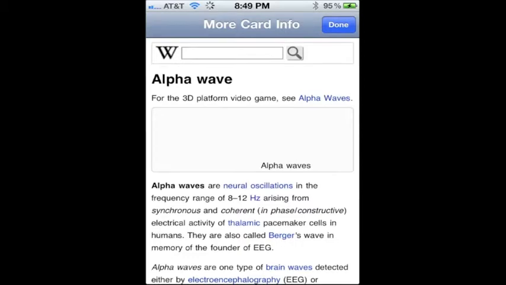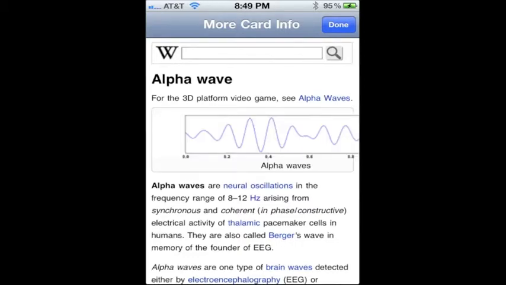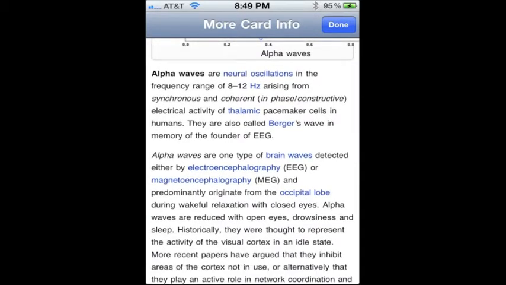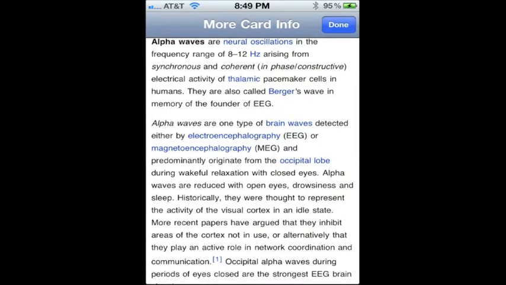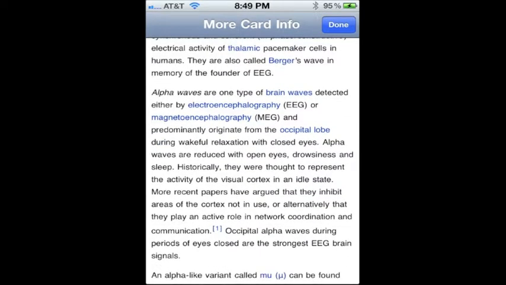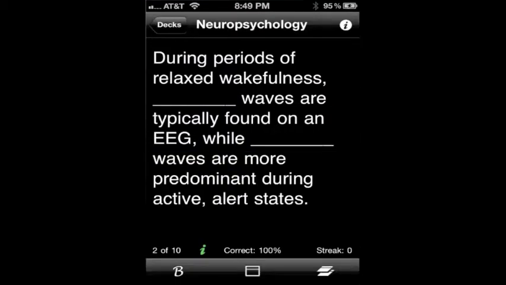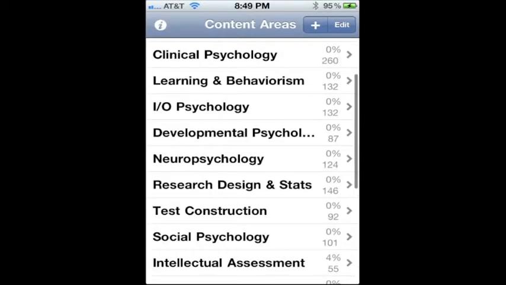When you do that, what happens is it takes you to a website, and in this case, it's Wikipedia, where you're able to read much more information than you're going to get from any $1,500 set of books. So there you go. You can do that, like I said, for over 90% of the flashcards in this app.